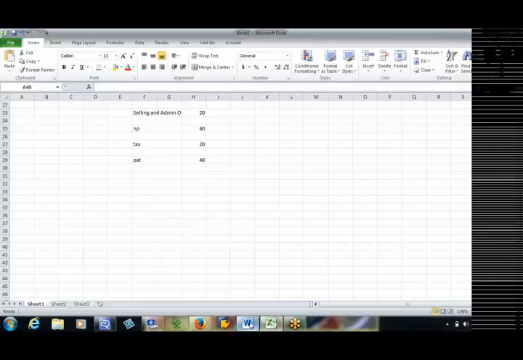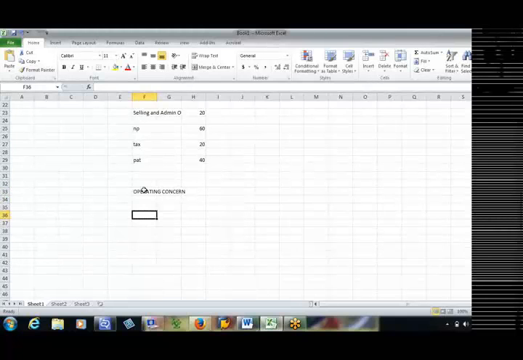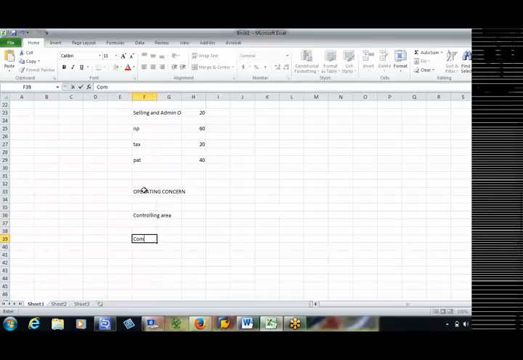Now, the CO organization structure. First comes the operating concern. Under operating concern, the controlling area. Under controlling area, the company code. Under company code, you can assign plants and so on. From here, the logistics module part starts. But when it comes to CO, this is the organization structure.